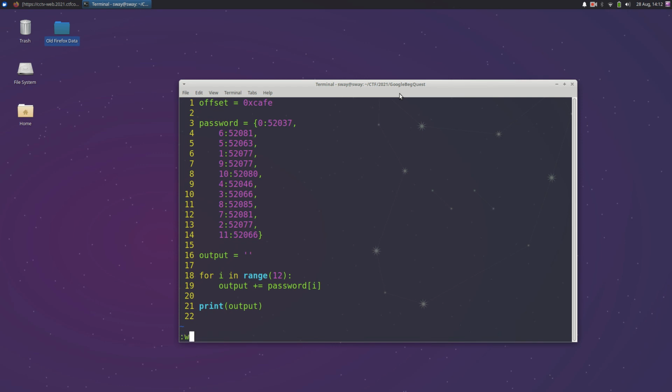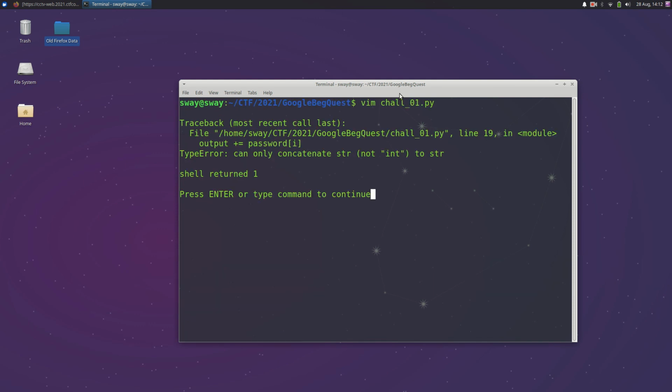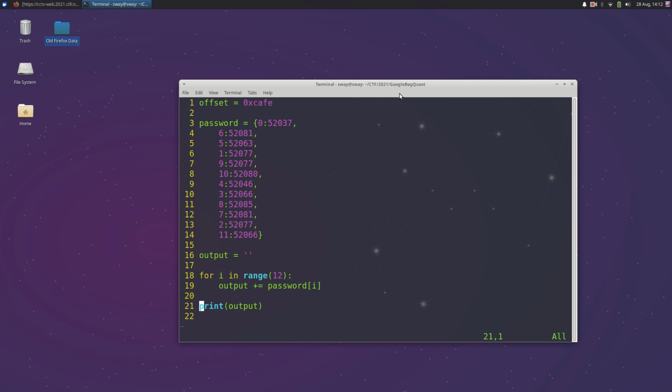So let's go ahead and write this real quick. Let's go ahead and run it. Python 3.9 challenge 01. Not int, can only concatenate string. Oh, sorry. Alright, so I missed a step here. Sorry, I got ahead of myself. So for i in range 12, output is going to equal chr, character, right?